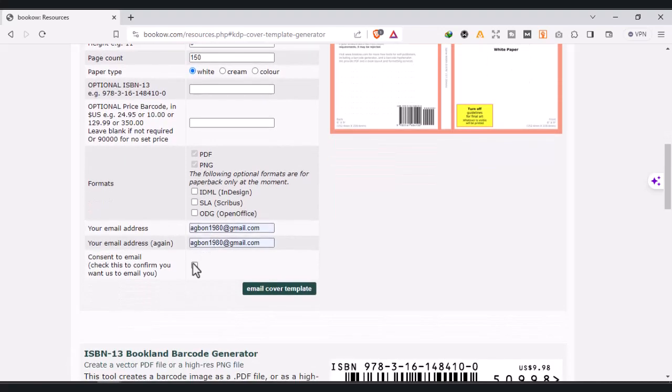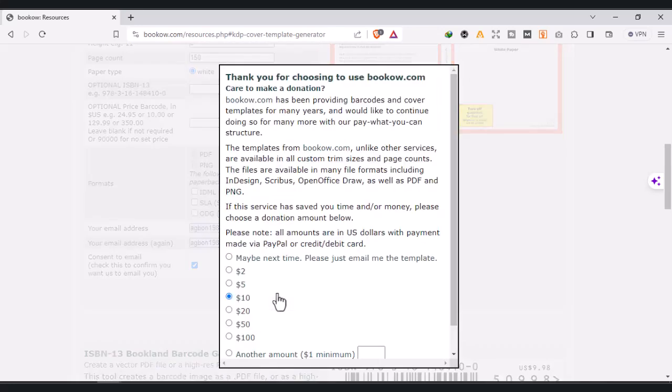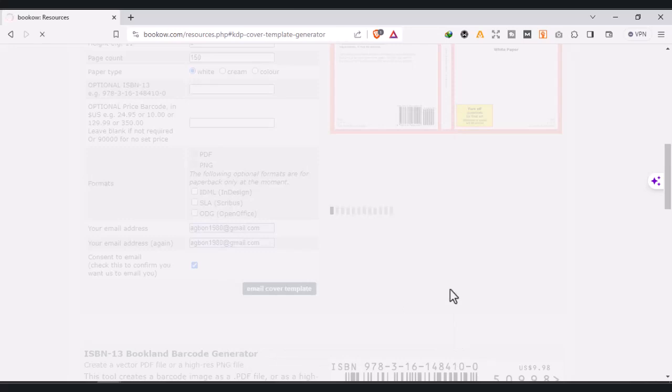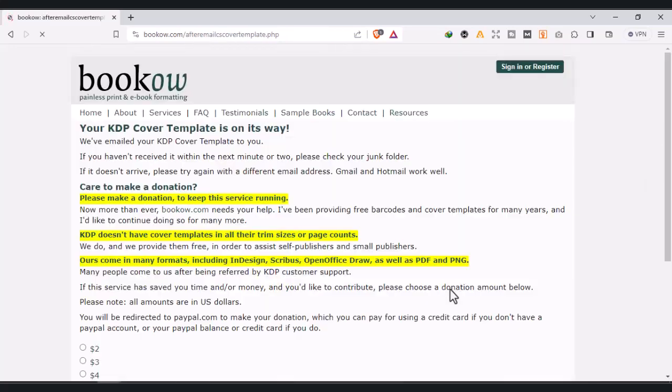Then don't forget to tick consent. If you don't tick consent to email, they are not going to send it to you. They are not going to give you an option to pay. Give them $1, $2, $5, or anything. You can just choose maybe next time. But if you have funds, I would actually advise that you give them something, they are really trying. So you now click on continue. You give it a couple of seconds. In less than a minute, they are going to send the template to the email address you inputted there, which should have already been done by now.